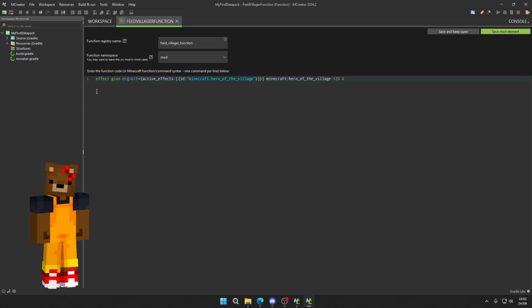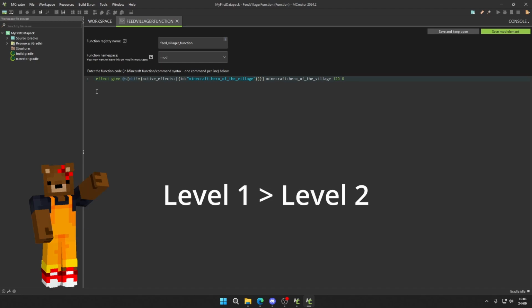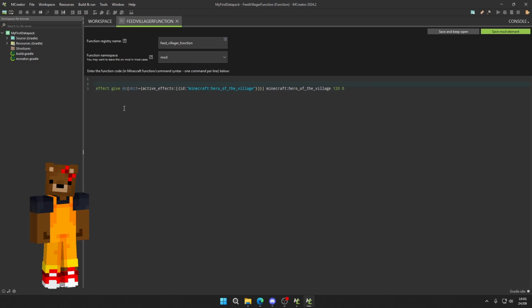So instead of putting our level 1 to level 2 command under our current command, we're going to add it above. This command is going to look very similar to our existing one, with the only difference being that we don't have an exclamation point, and instead of a 0 at the end we have a 1.